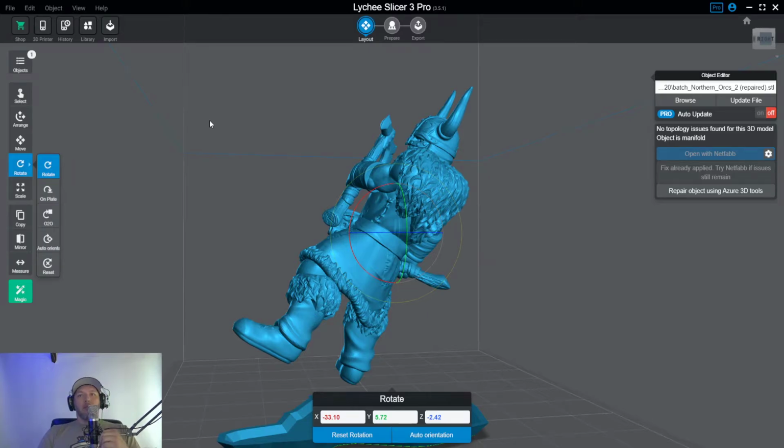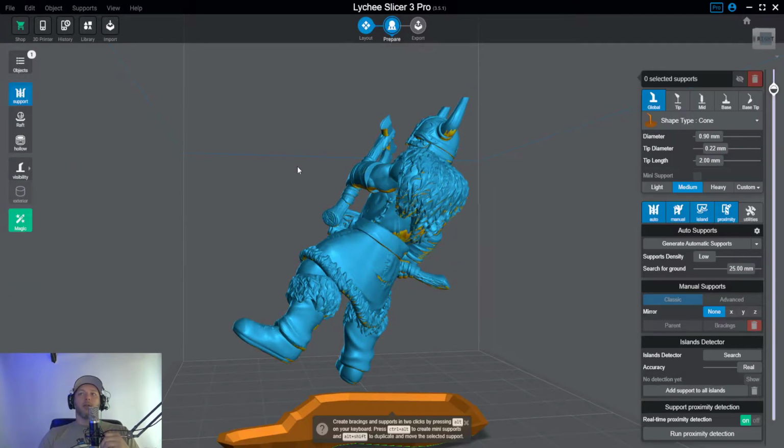So let's talk about, I mentioned earlier, my little cheat code for beginner supports.